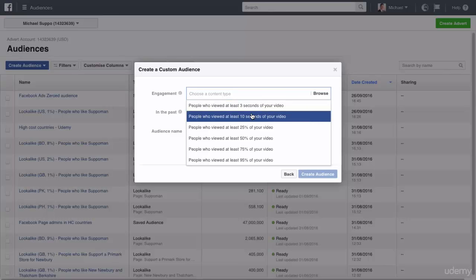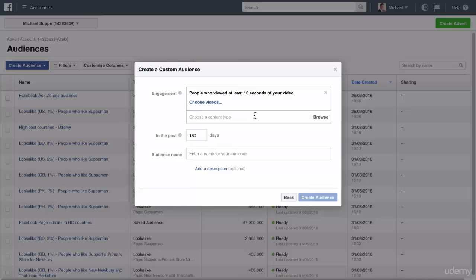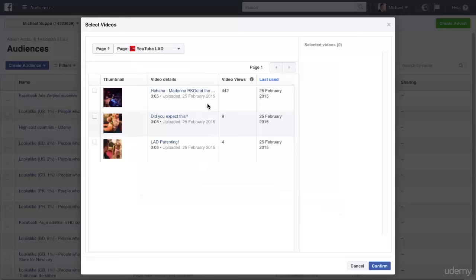This is brilliant because when you have such a wide reach of your videos and these people haven't gone on to like your page, then this is still a way in which you can target and market to these people. And Facebook keep that information to benefit you in that way. And that's fantastic. So I could select people who have viewed at least 10 seconds of my video and then choose the video that they have seen.